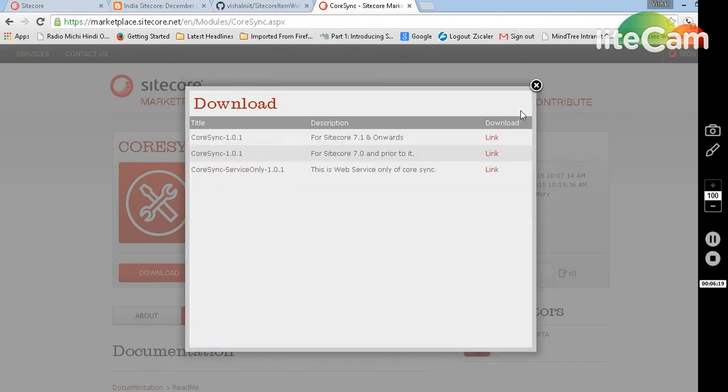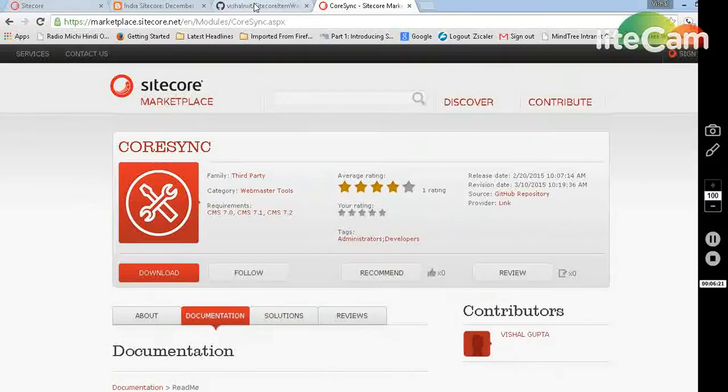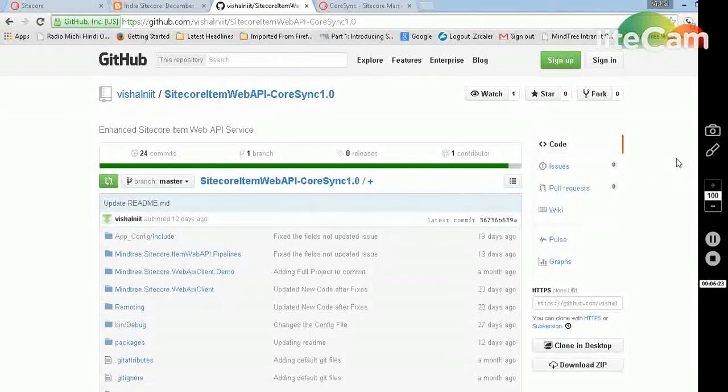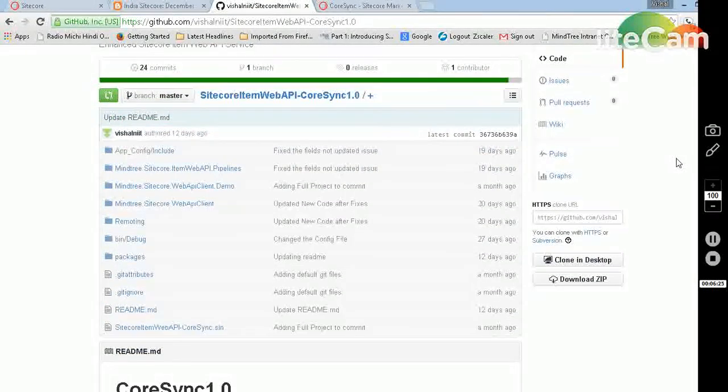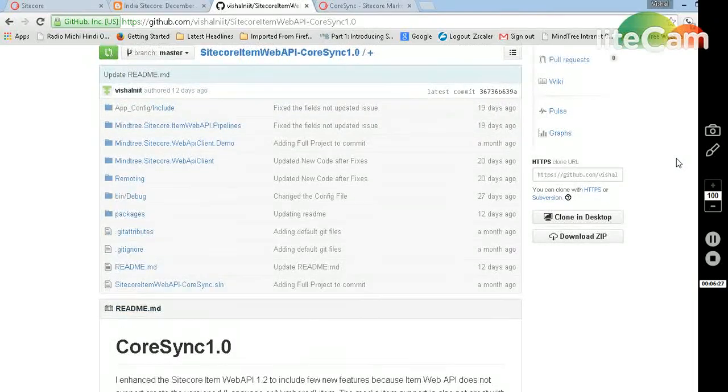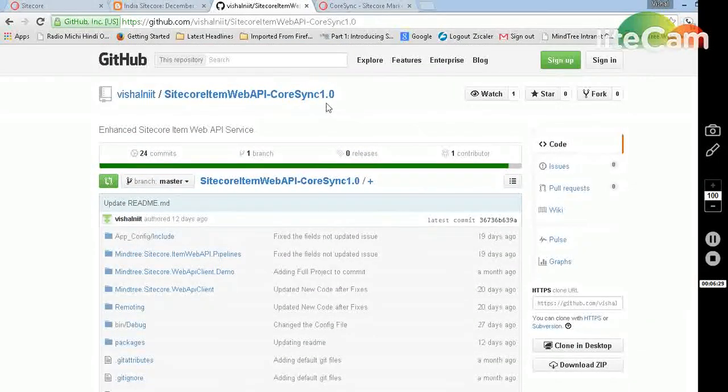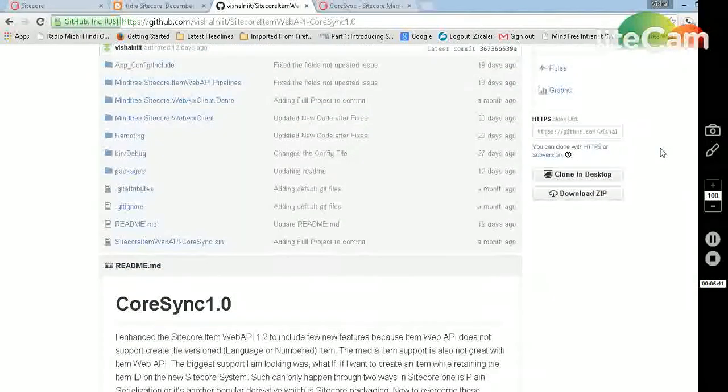in these packages. As you can see, this whole source code is listed in GitHub. You can reach me on GitHub by the name Vishal NIT. That's my email handle, and you can go and search for it and you will find it. So all the source code is there, but as I said, this service is only listed here.